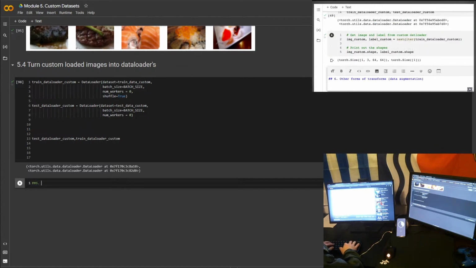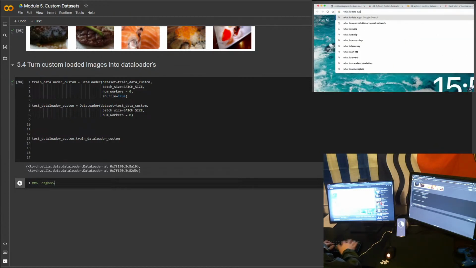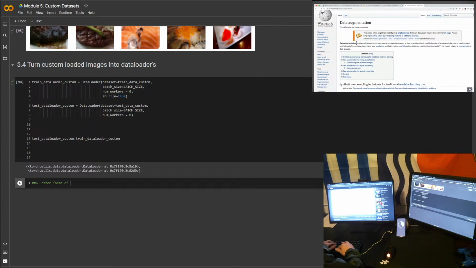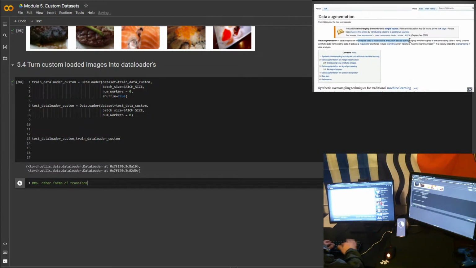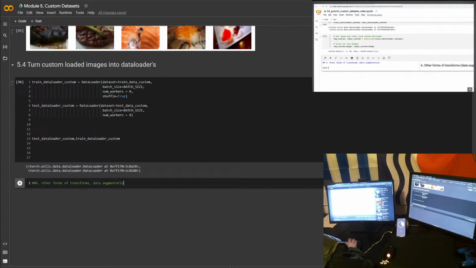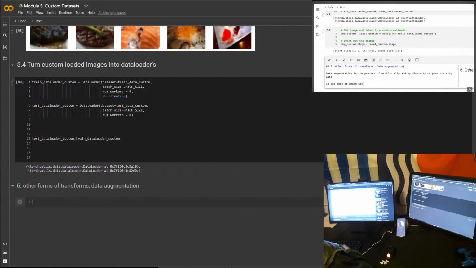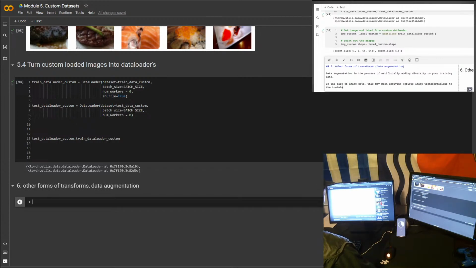So how could you find out about what data augmentation is? Well, you could search here, what is data augmentation? And I'm sure there's going to be plenty of resources. Wikipedia, there we go. Data augmentation. In data analysis, these are techniques used to increase the amount of data by adding slightly modified copies of already existing data or newly created synthetic data from existing data. So I'm going to write down here: data augmentation is the process of artificially adding diversity to your training data. Now, in the case of image data, this may mean applying various image transformations to the training images. And we saw a whole bunch of those in the TorchVision transforms package.